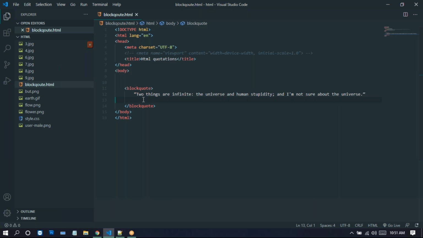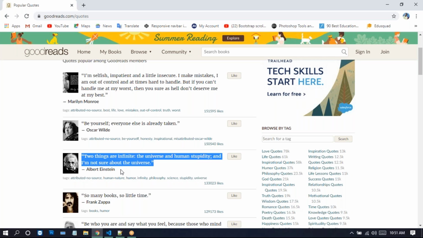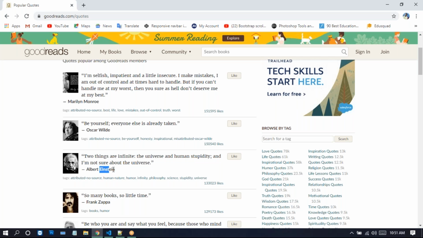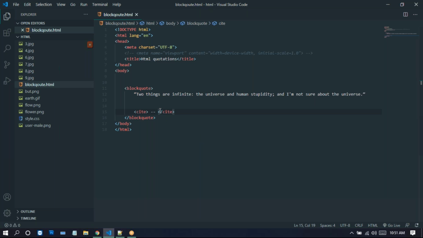After that, here I'm just writing, this famous quote is said by Albert Einstein. For this Albert Einstein, I'm just giving like two spaces here. So here we just copy this Albert Einstein. Who said this famous quote? Albert Einstein. I just copy this Albert Einstein and paste it in our program using the cite tag. So here I'm just writing the cite tag.